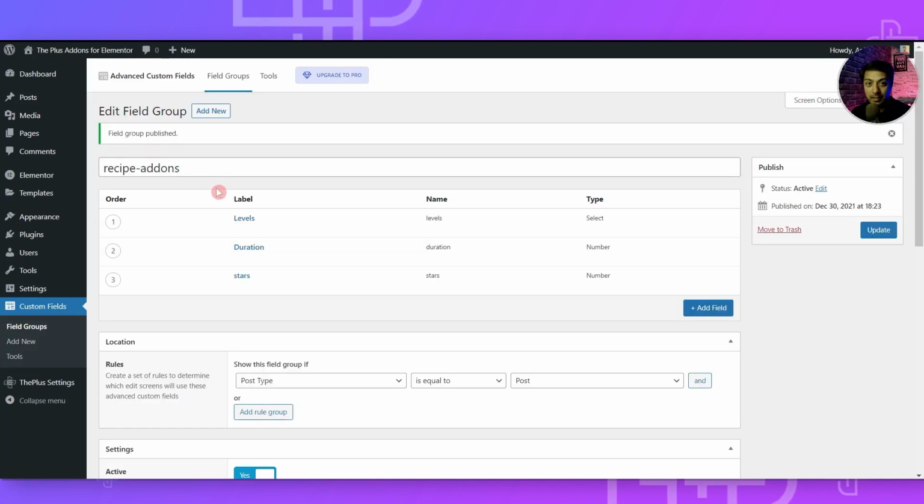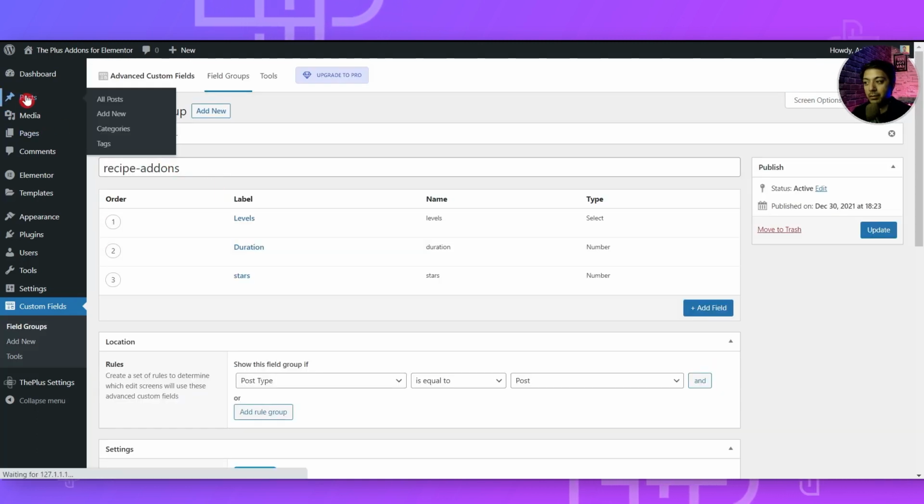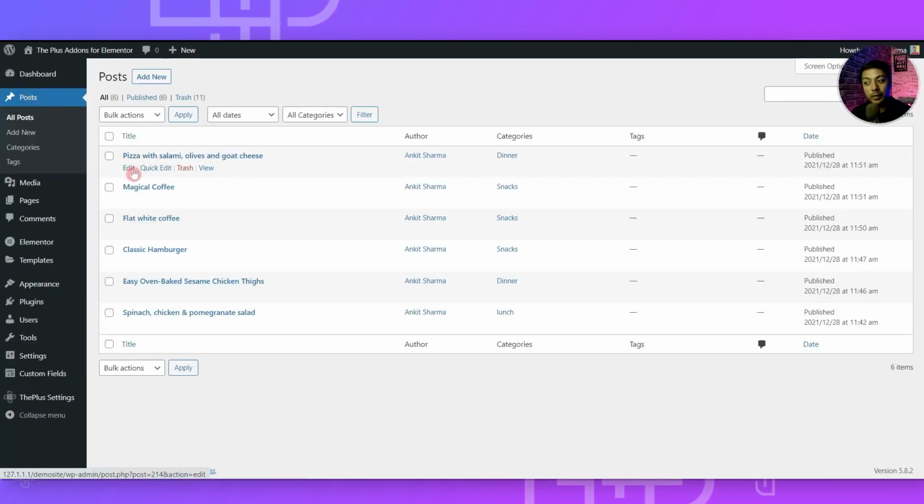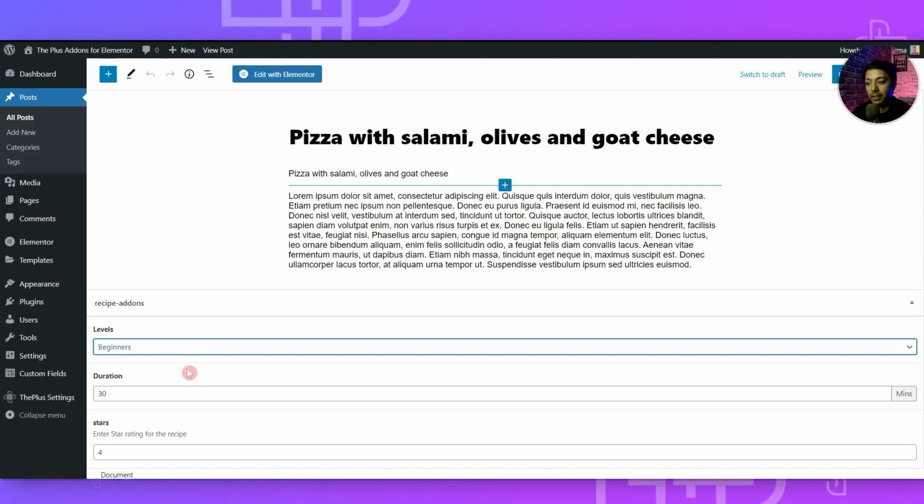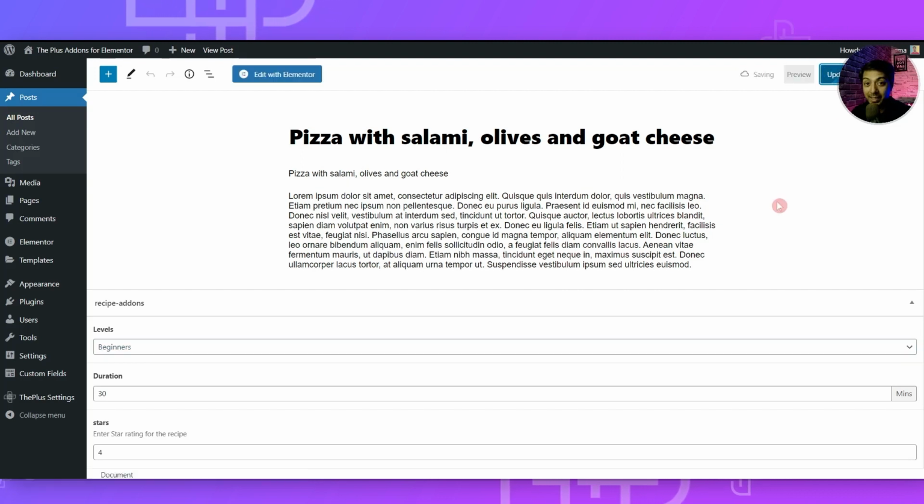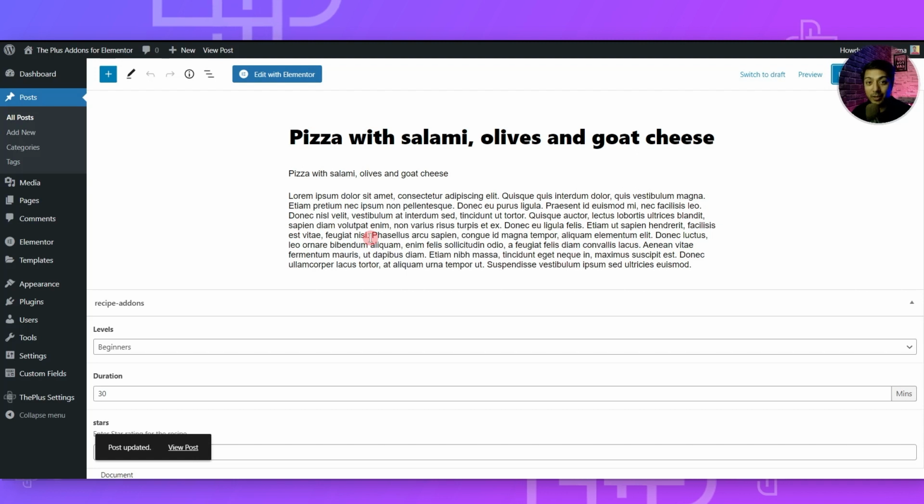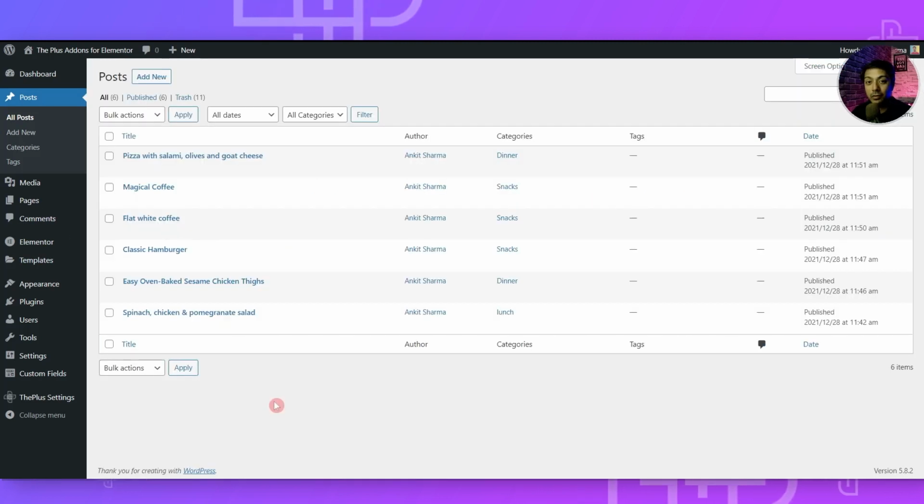So all the custom fields are added. So let's go back in our blog posts, and we need to open each blog post and then assign values for all these posts. So let me open this first one, and here we see the recipe add-ons, the custom field that we have just added. So right now we have to enter all the values for these custom fields, and we need to do the same for all the blog posts in our blog. So let me just go ahead and update this blog post, and then I will quickly go ahead and add this detail for the rest of the blog posts. So now we have assigned the values for the custom fields in all the blog posts.